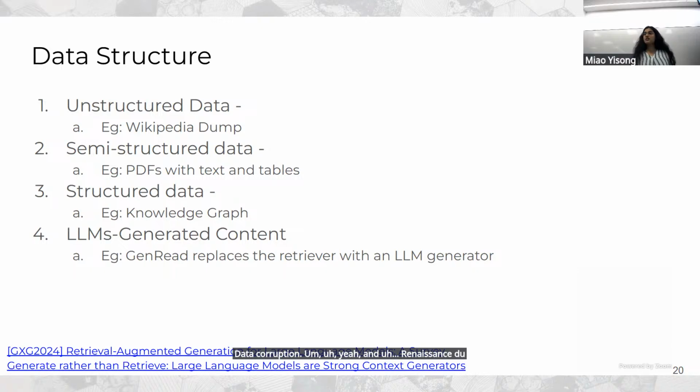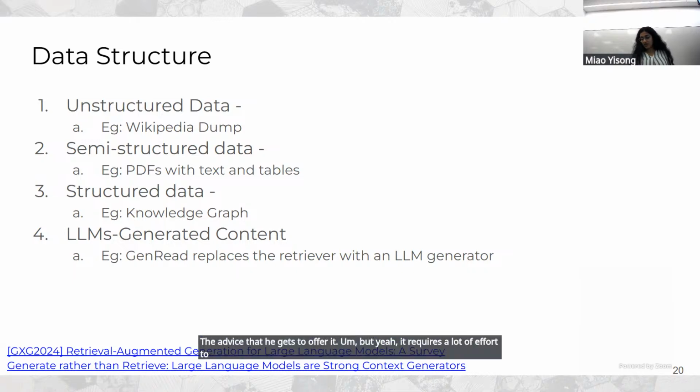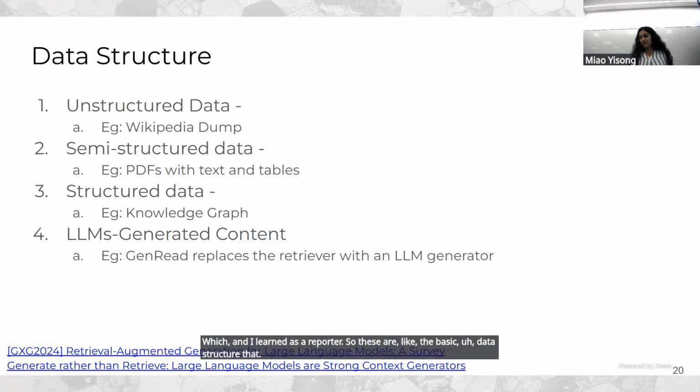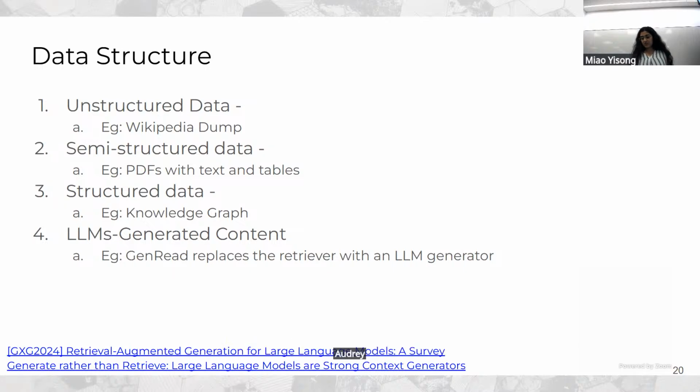Structured data is the easiest to work with. But it requires a lot of effort to maintain and build structured datasets. And finally, nowadays we have LLM-generated content, where instead of doing the whole process, you just replace it with an LLM generator itself. So these are the basic data structures that we have today for our retrievers.